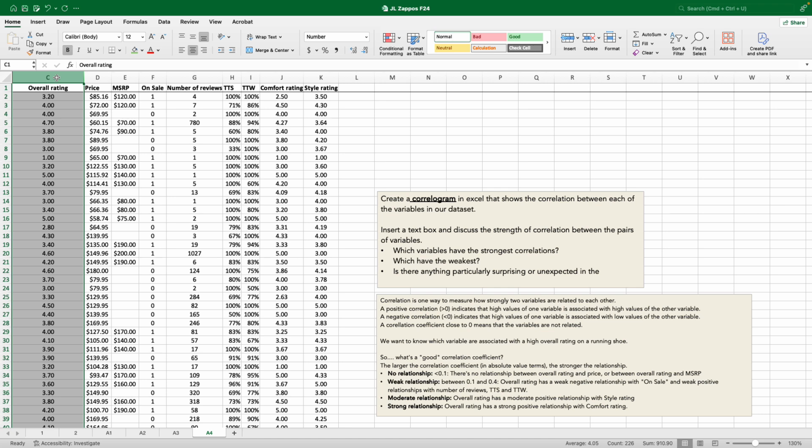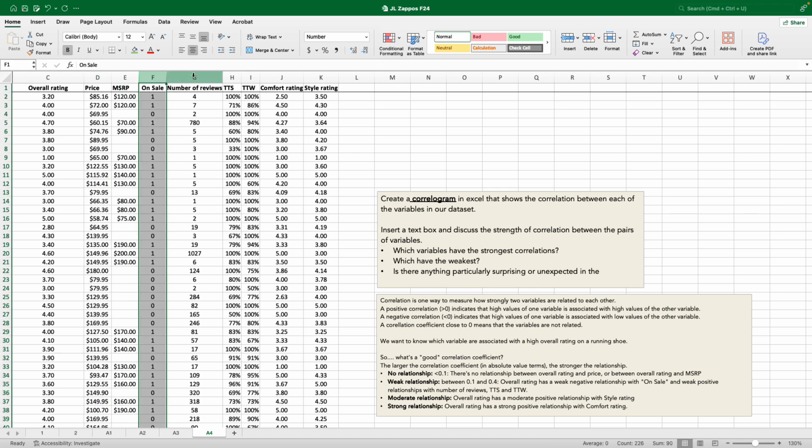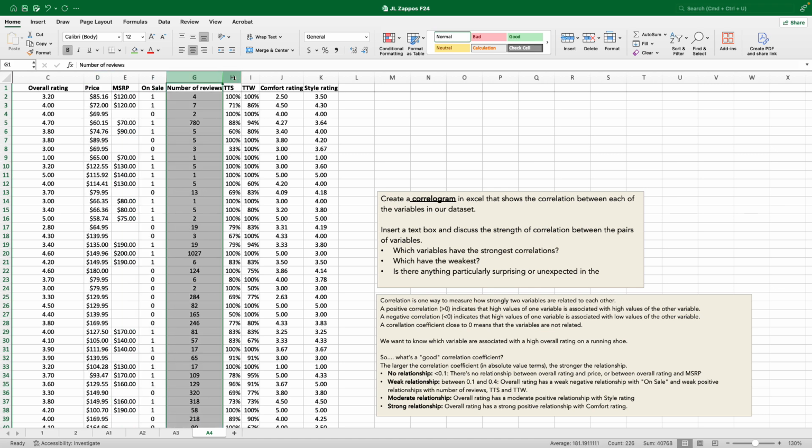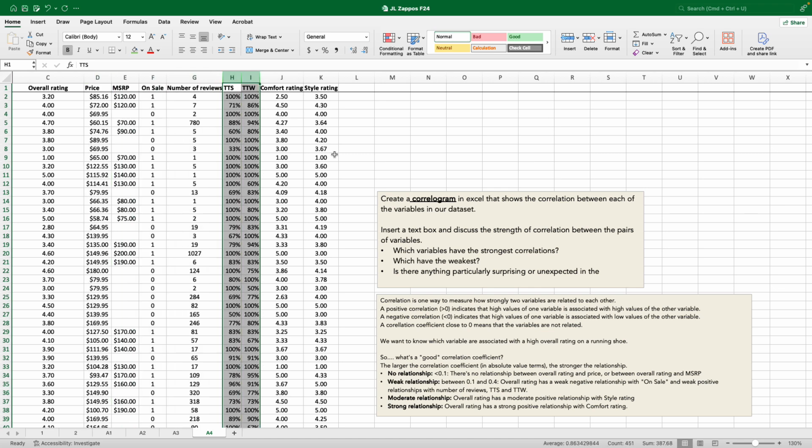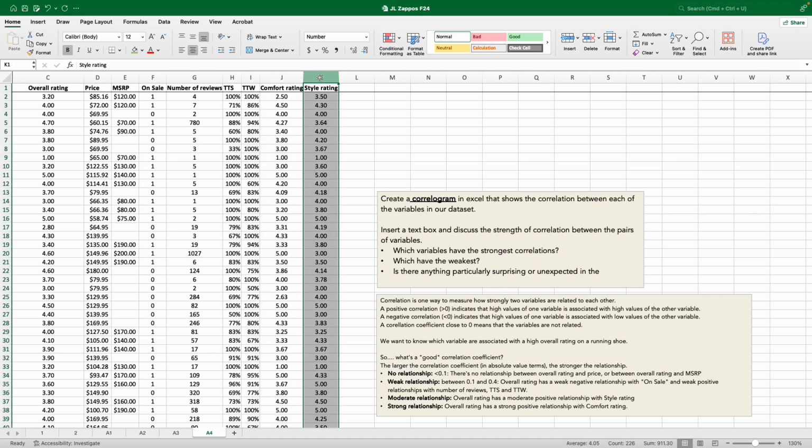Because here we're moving out of our discussion about brands and how they're similar or different, and we're moving into the second question, which is, well, what makes a good running shoe? Is it cheap? Is it on sale? Is it reviewed a lot? Is it high and true to size or true to width? Or maybe it's particularly comfortable or fantastically stylish.